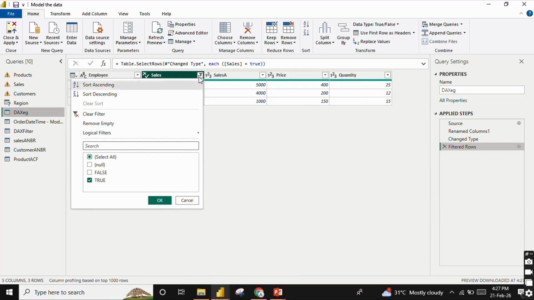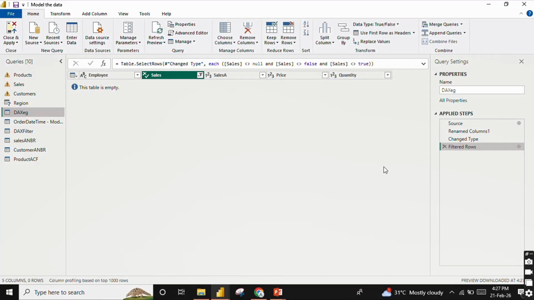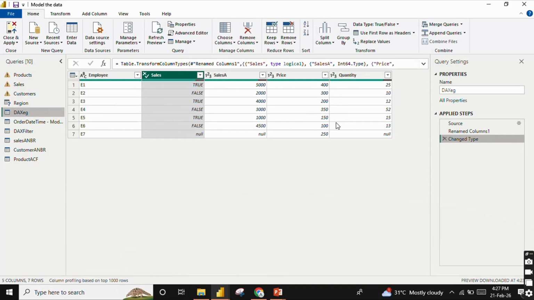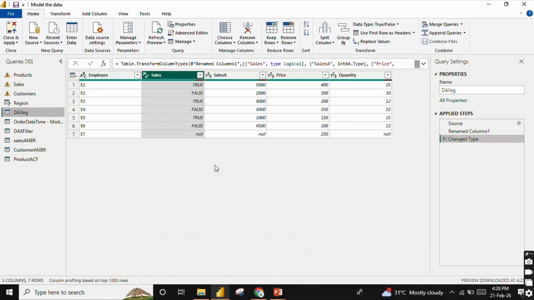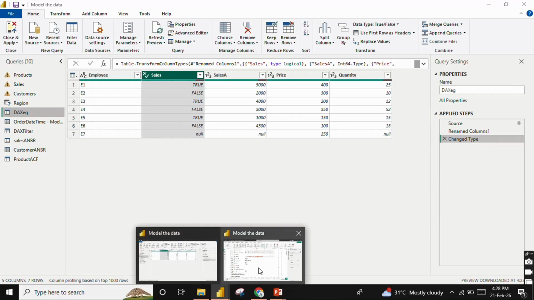And avoid any unnecessary joins. For example, I'm just removing this filter step. This is my source data. If you want to combine these two tables, then you can go for joins. Don't do any unnecessary joins just to view the data. Once you are using the combined data in your report, then go for the joins. Avoid any unnecessary joins. These are some of the data source optimization techniques in Power BI.